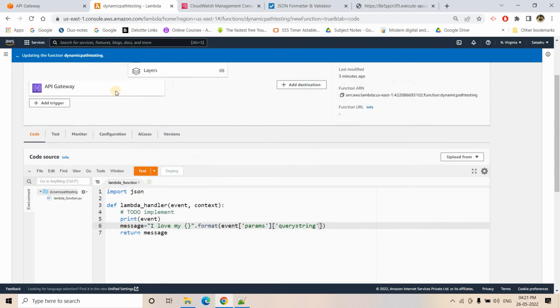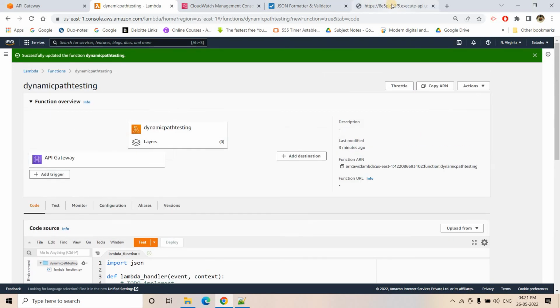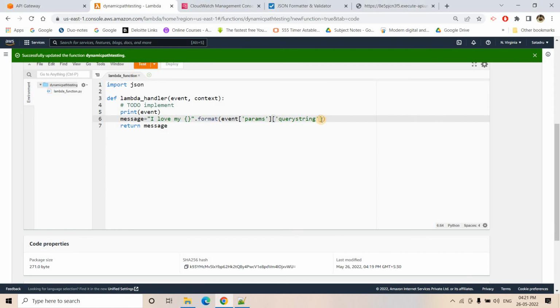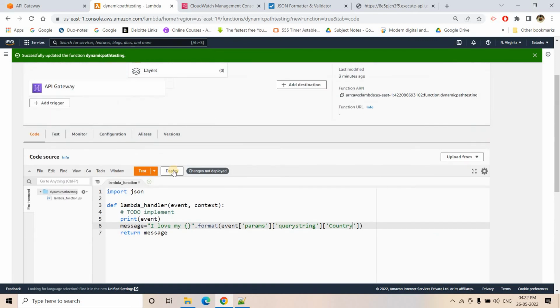I will deploy this again. I'm sorry, Python code. And now let's run this one and see: I love my country. Okay, like that it is coming. So here what we have to do, we have to take the country also as key, right? I will redeploy, and then I will run this one. Okay, so I love my India, it is coming.